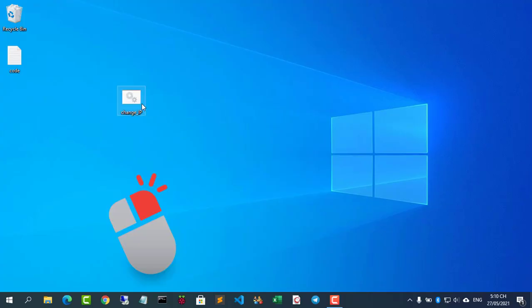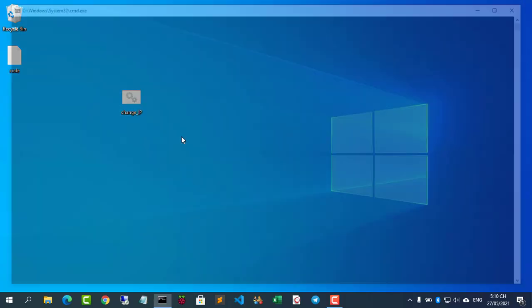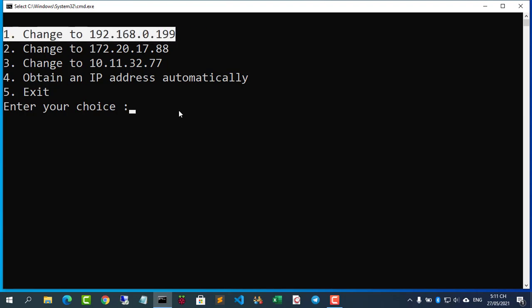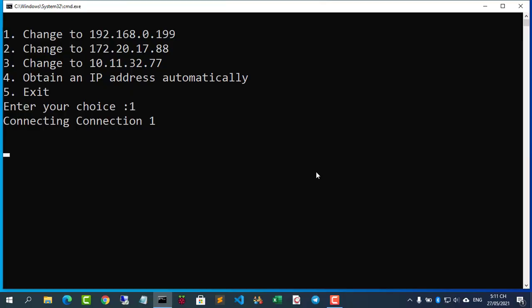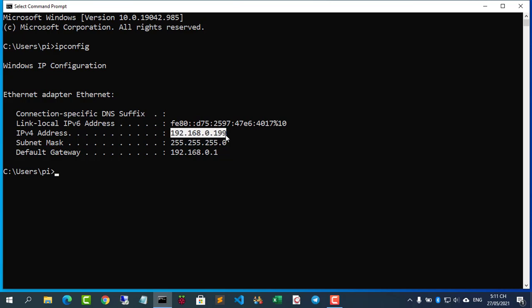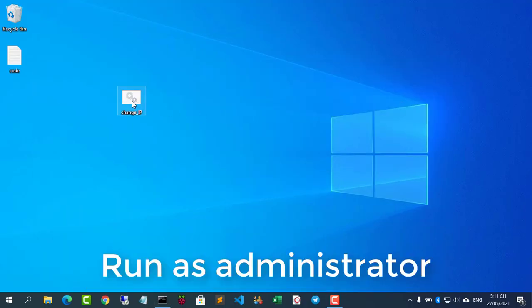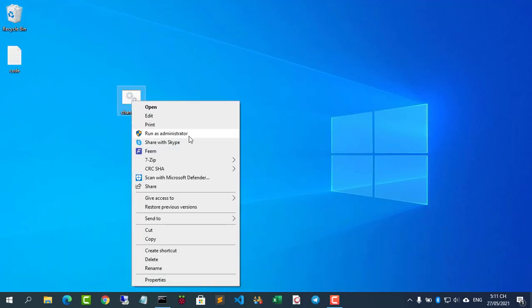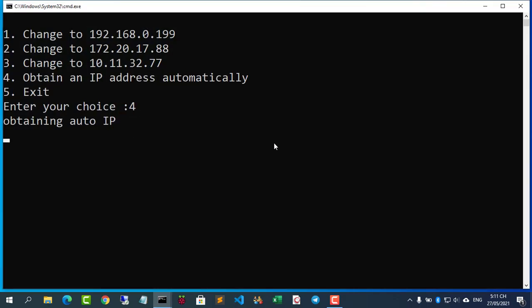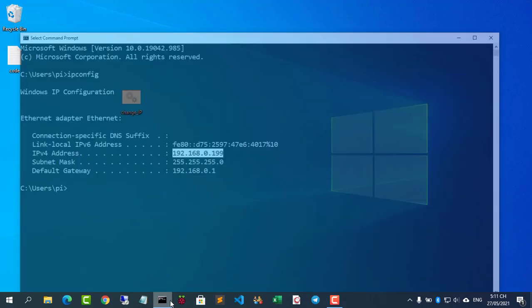Welcome to my video. In this video, I show you how to set IP address using batch file. With this tool you have many options to set up different IP addresses. You can switch from static IP address to dynamic IP address and vice versa. Here, I do set static IP address, then switch to dynamic IP address mode.